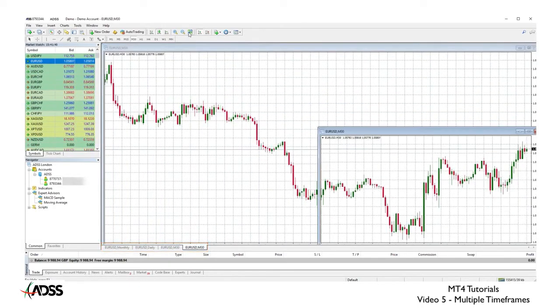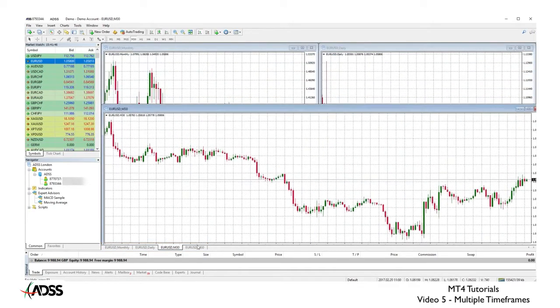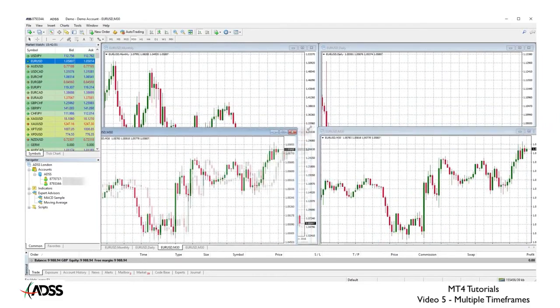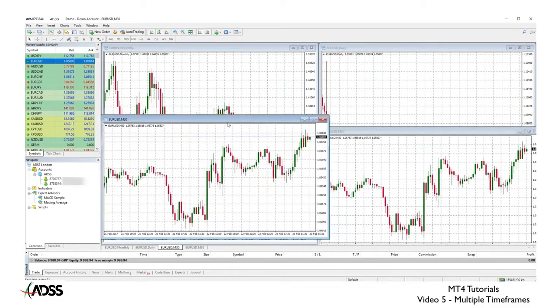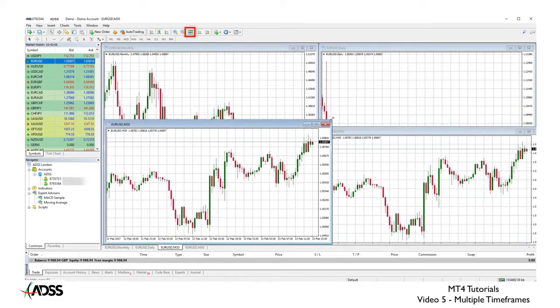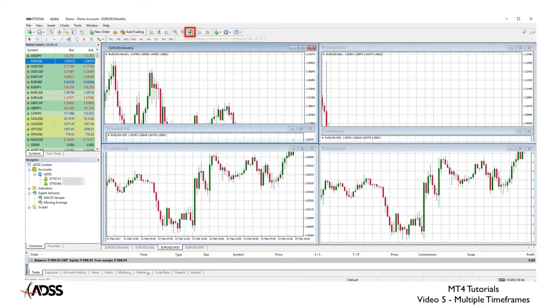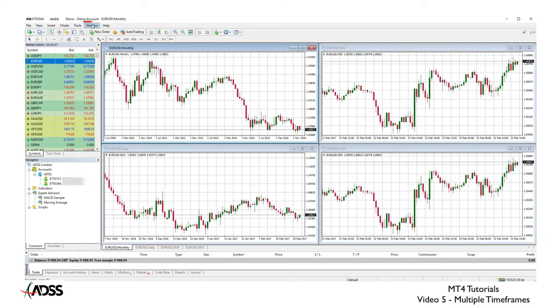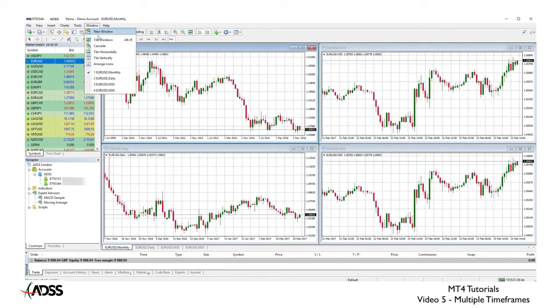We can simply alter the size of each one by manipulating the corners by clicking and dragging. There are in fact better ways to do this. Simply click on the tile button and all of your charts equally fill the available space. Another way to arrange charts is by clicking Window in the upper toolbar and selecting from the available items on the drop-down menu. Tile Windows is our current setting.